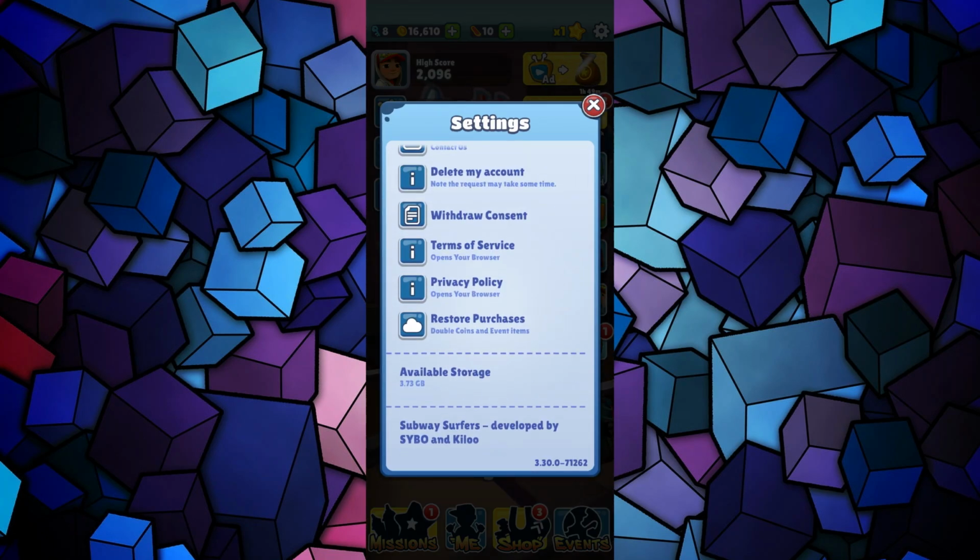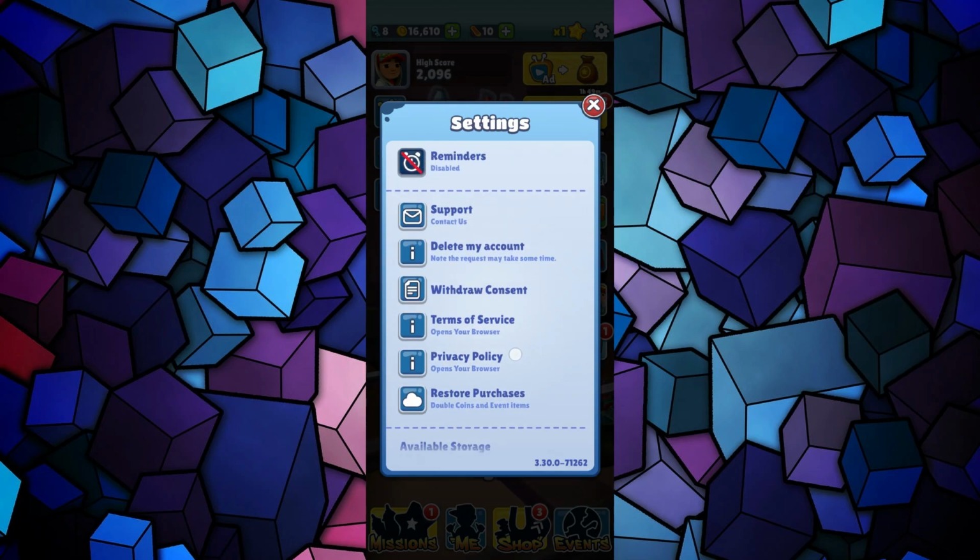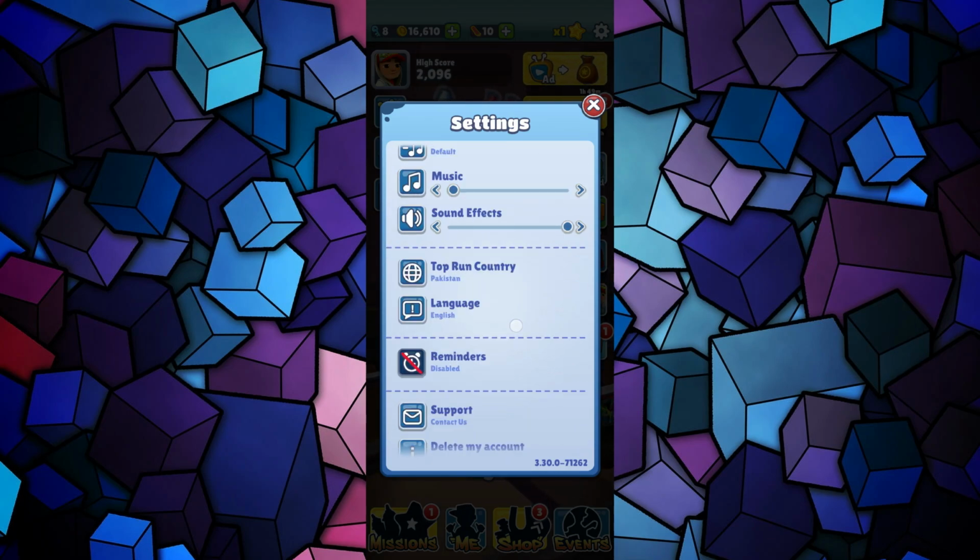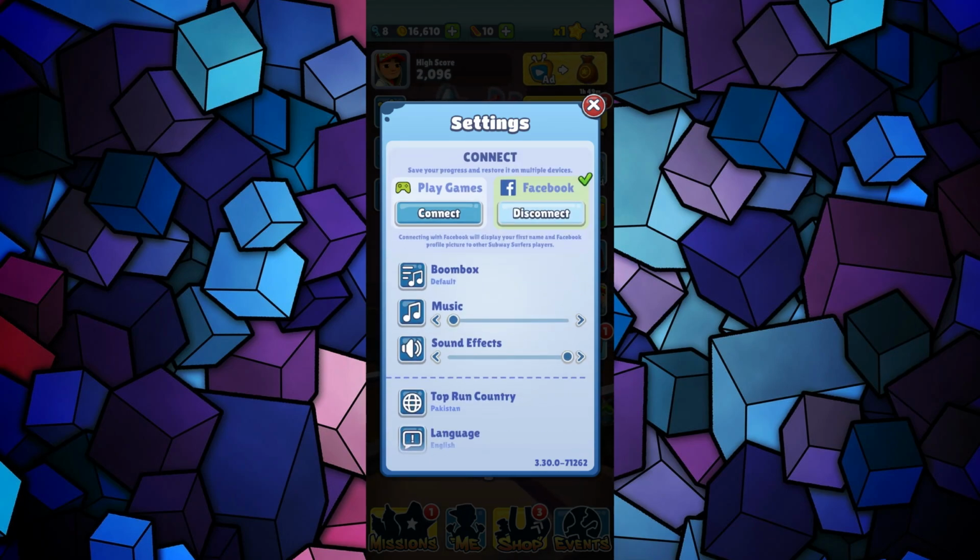changed is you will have to connect Subway Surfers to either your Game Center and change Subway Surfers' name to your Game Center name, or connect Subway Surfers to Facebook and get Facebook's name on Subway Surfers. So that's basically how you can add name on Subway Surfers.